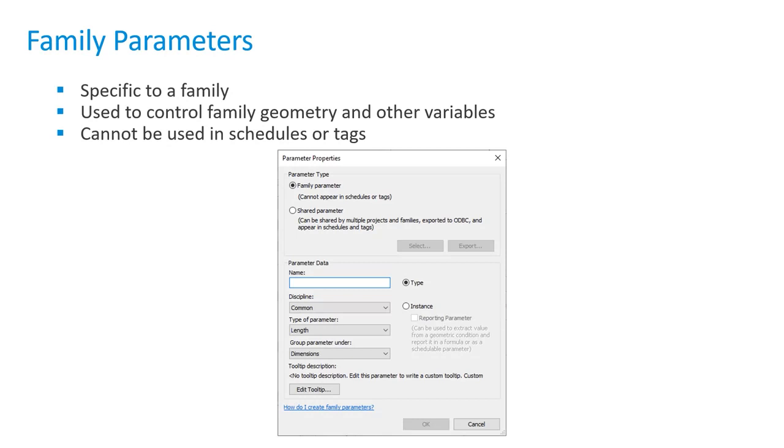But when you're creating a family, you will typically create several parameters in order to control the geometry and then to add the other variables that you'll need in the family. And so not every single one of those needs to be scheduled and tagged. And so family parameters are still extremely useful when you are developing families.